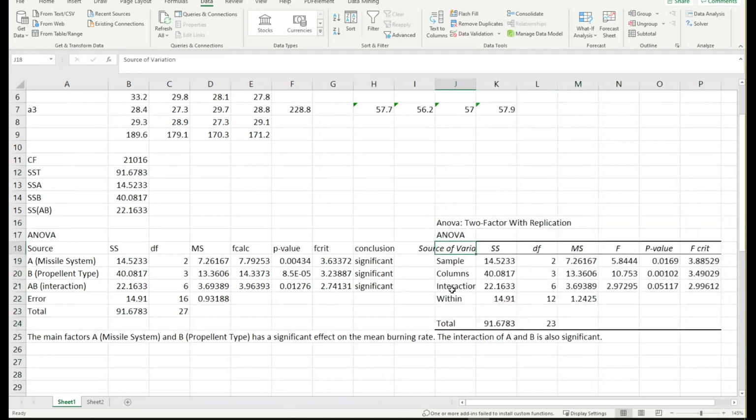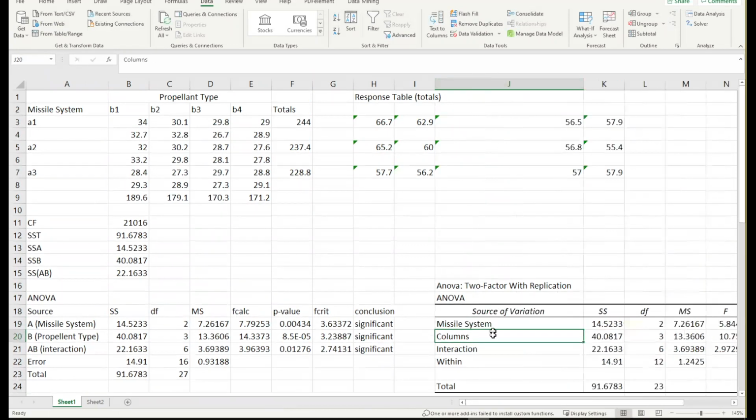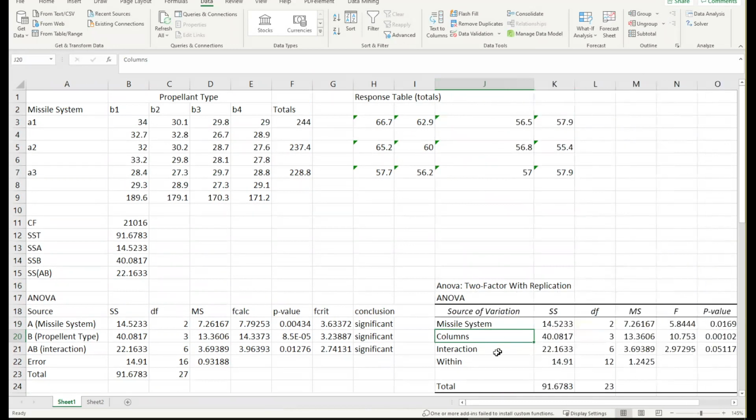So, ibig sabihin nito, sample is the first, yung kumbaga rows. So, for this case, pwede nating palitan into missile system kasi yan yung rows natin. Tapos yung columns natin is the columns which is propellant type in this case. Interaction, this is just interaction of AB, no? Tapos, we can do A. So, you can state it like this. Pwede ring like this. So, it doesn't matter, no?